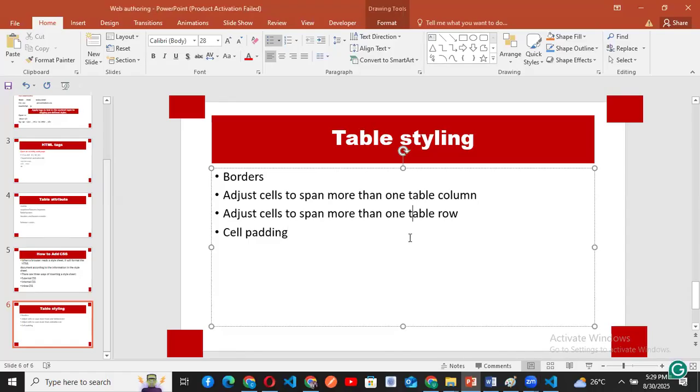All right. So we are still on table styling. We did take these few things on how to adjust our table, so that is what we are going to do.